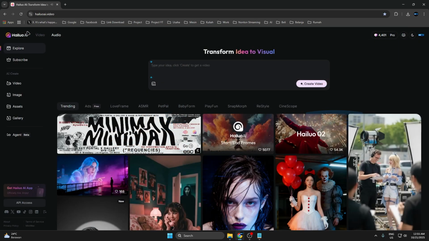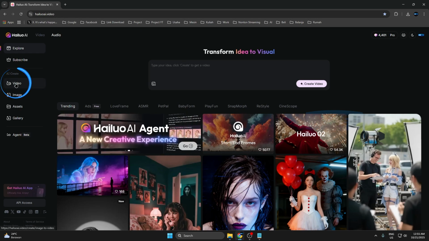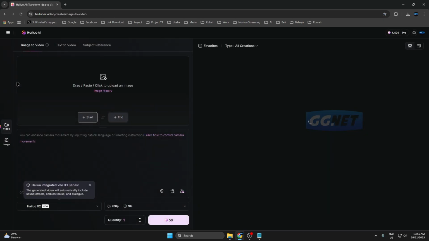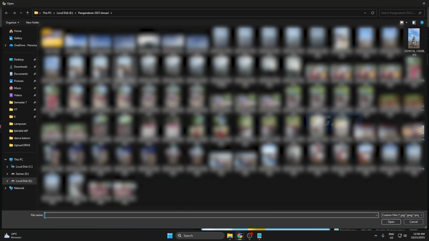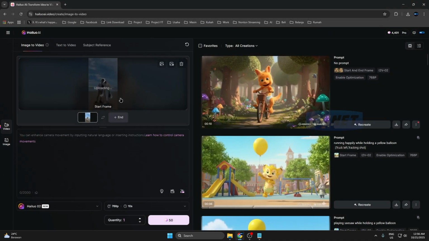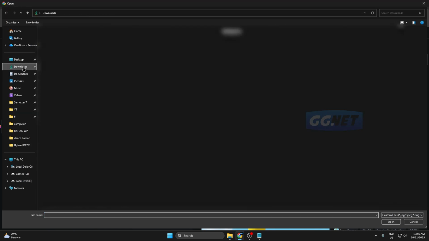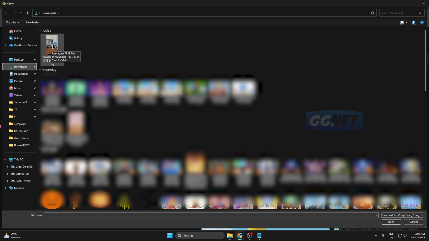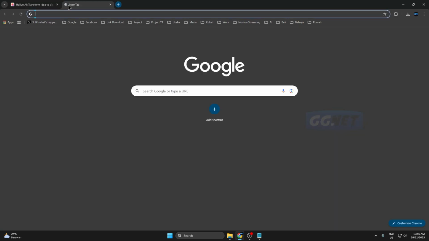Now, let's go back to the main page on Hailuo AI, then on the left side, click the video menu. Next, upload the original unedited photo for the first frame. Then click End Frame and upload the edited photo, the one we downloaded earlier. Here, I'll create a zoom out effect from the original photo to the action figure version.